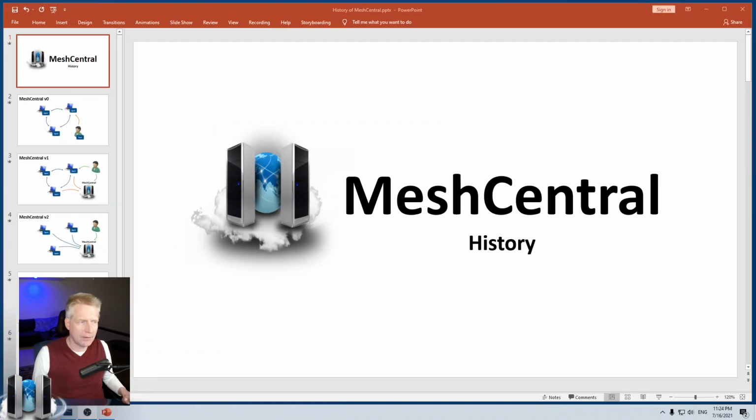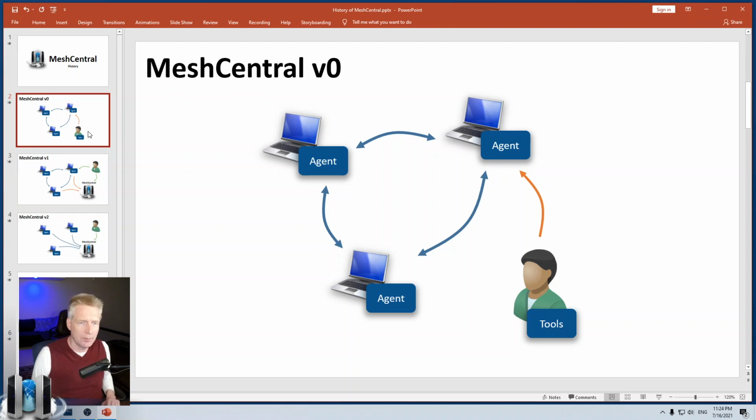But I want to take a look at the entire history of MeshCentral and how I went from the older versions to the new version and what happened in between. So let's take a look at that. And I'm going to bring up a set of slides here, very basic slides. We are going to start with what I'll call MeshCentral version 0, and just describe the initial idea. And this is probably almost 15 years ago. So this is a long, long time ago.